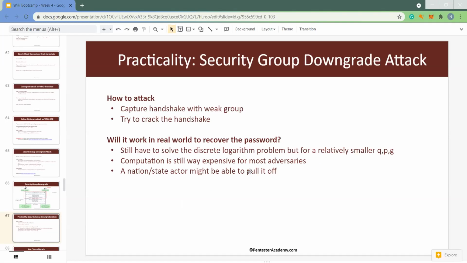It's very less likely, because even after going for a relatively smaller P, Q, and G, the computation is still a lot expensive, right? So a nation state actor might be able to pull it off, but normal attackers like us won't be able to do this.